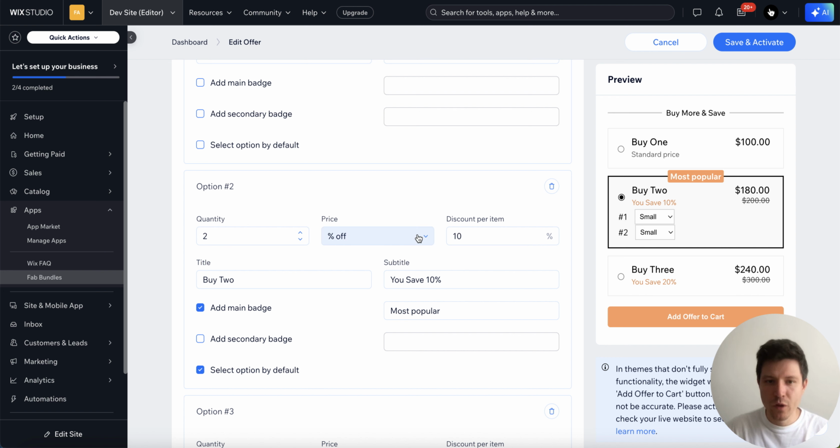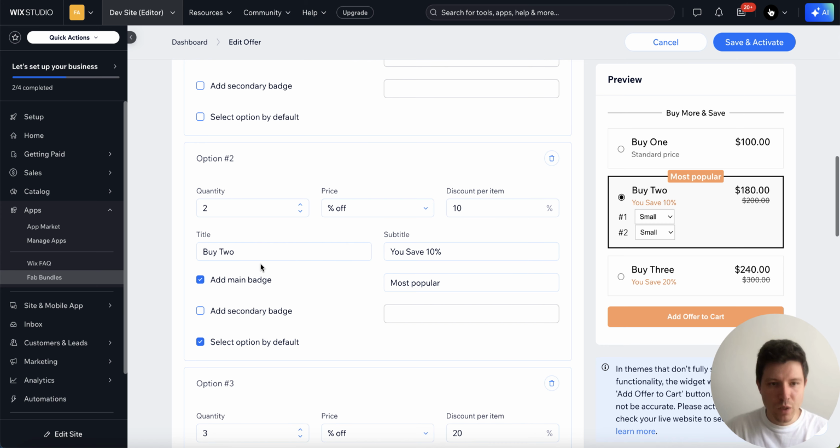Price. Here we will use percent off and 10%. So by buying 2 you save 10%. We indicate this information additionally. Add main badge. Yes, we want to have a main badge. It helps to draw customers' attention to this option.